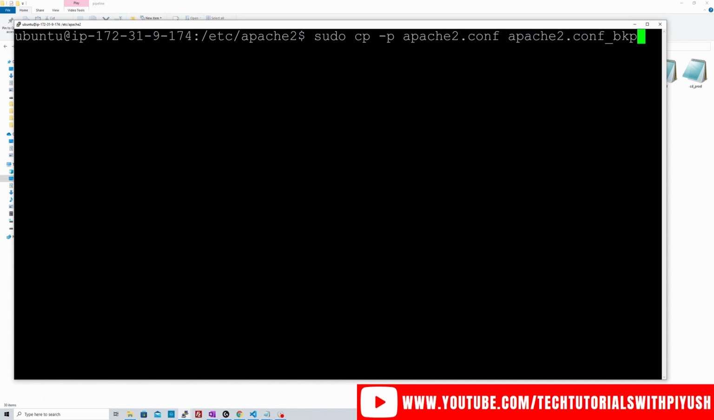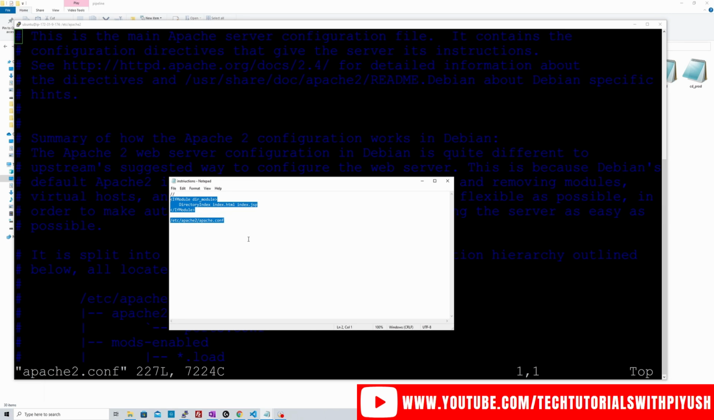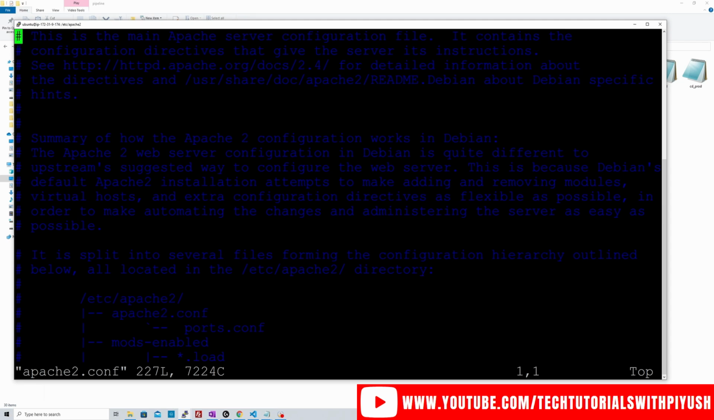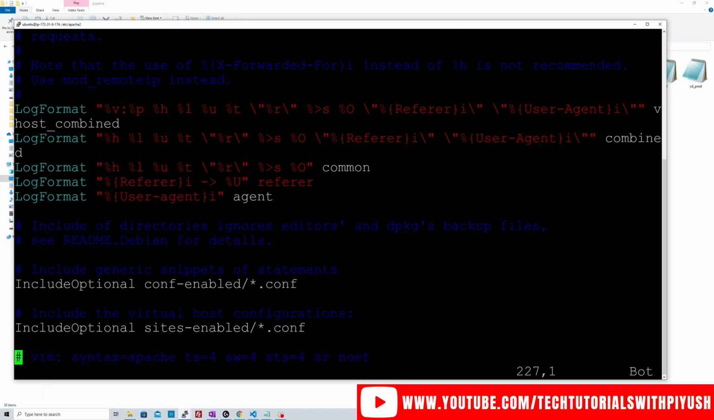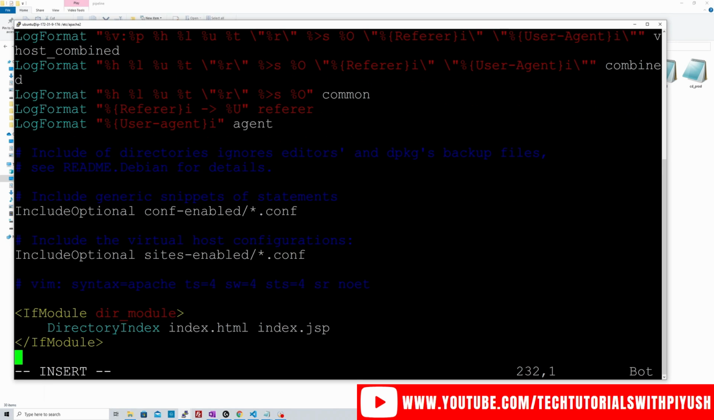BKP, I'll give it the date as well, 17th March 2022. Okay, so I have my backup right over here in case I need to revert the changes. So I should have the backup, right? So I'll do a vi on this file and I add these contents over here. So I'll go to the end of the file and I've added these 3 lines at the end.